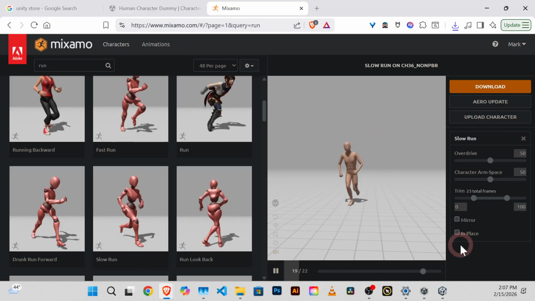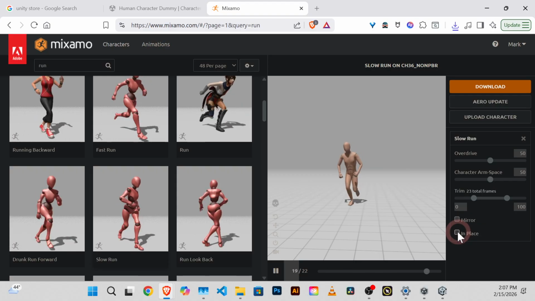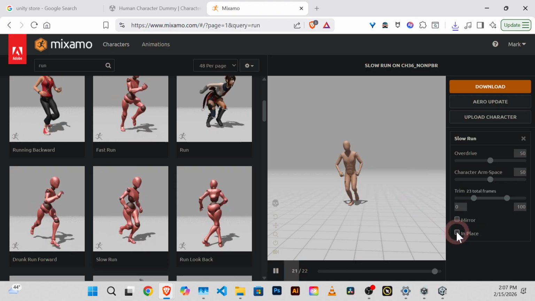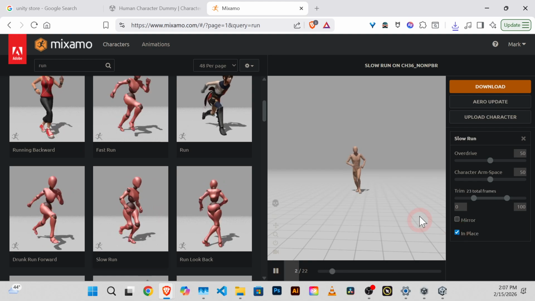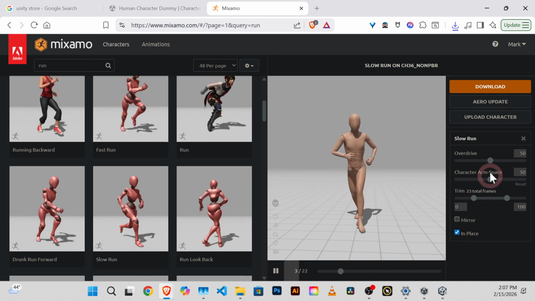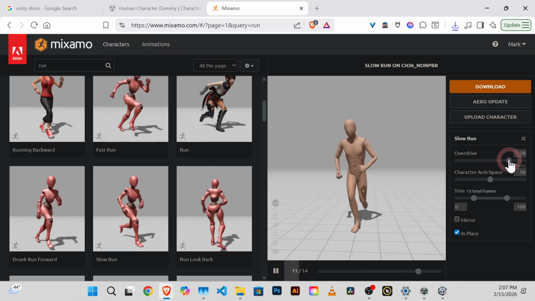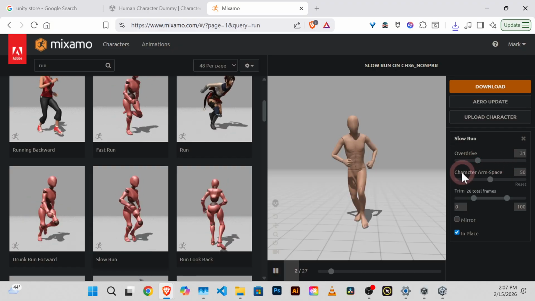I don't really want that. I'm going to control the movement with Unity. So I'll say in place. There we go. There's the character running. I could make them run faster. That's way fast. Or just slightly slower.